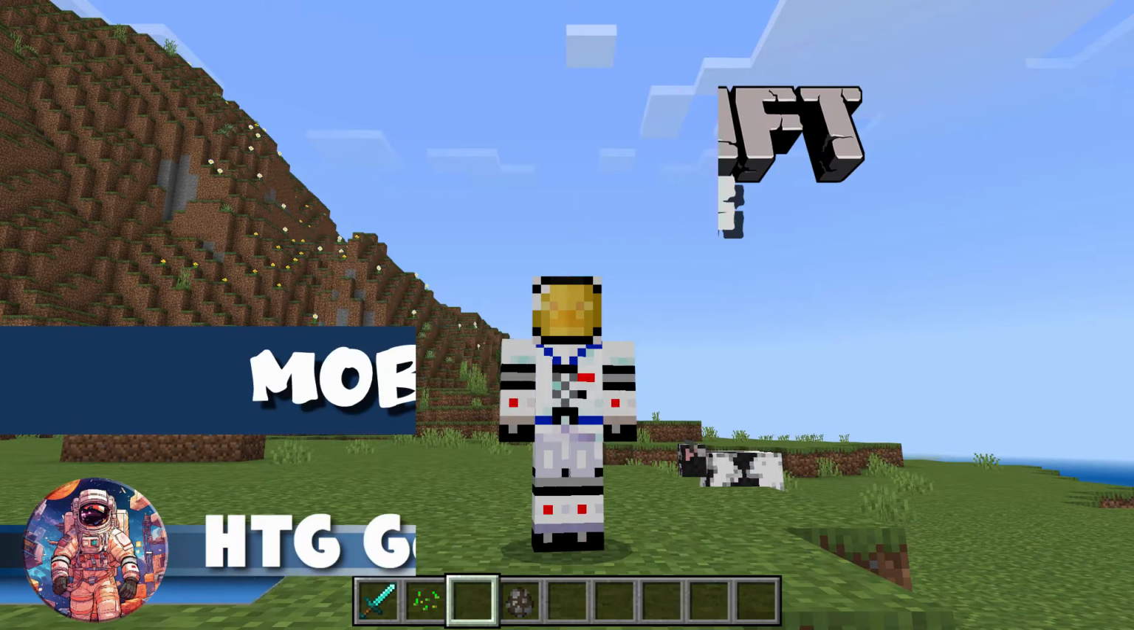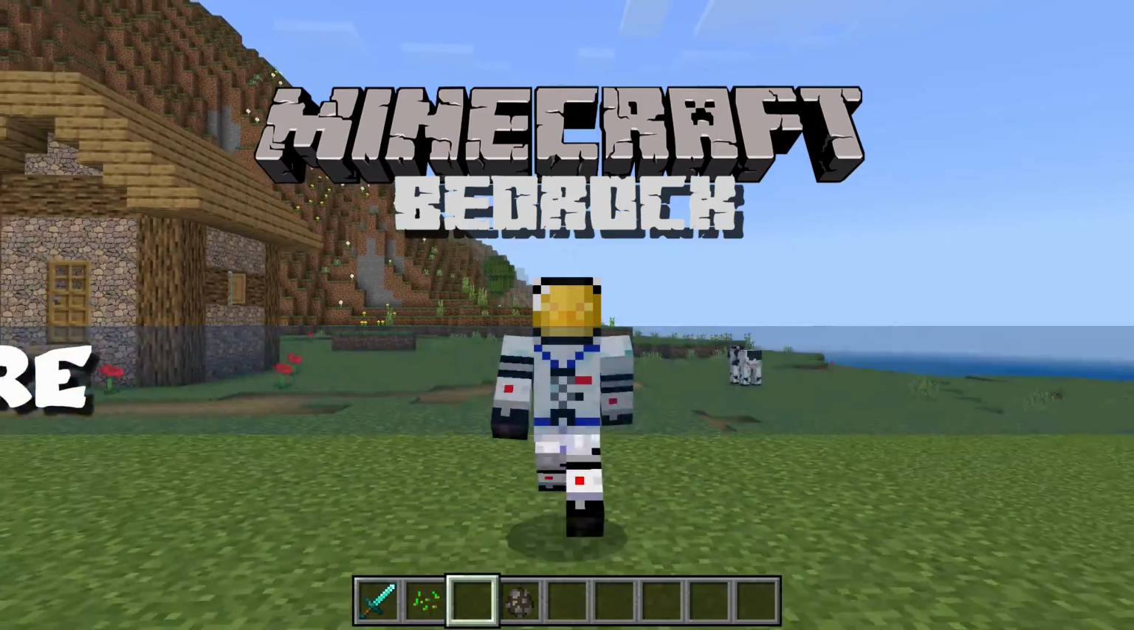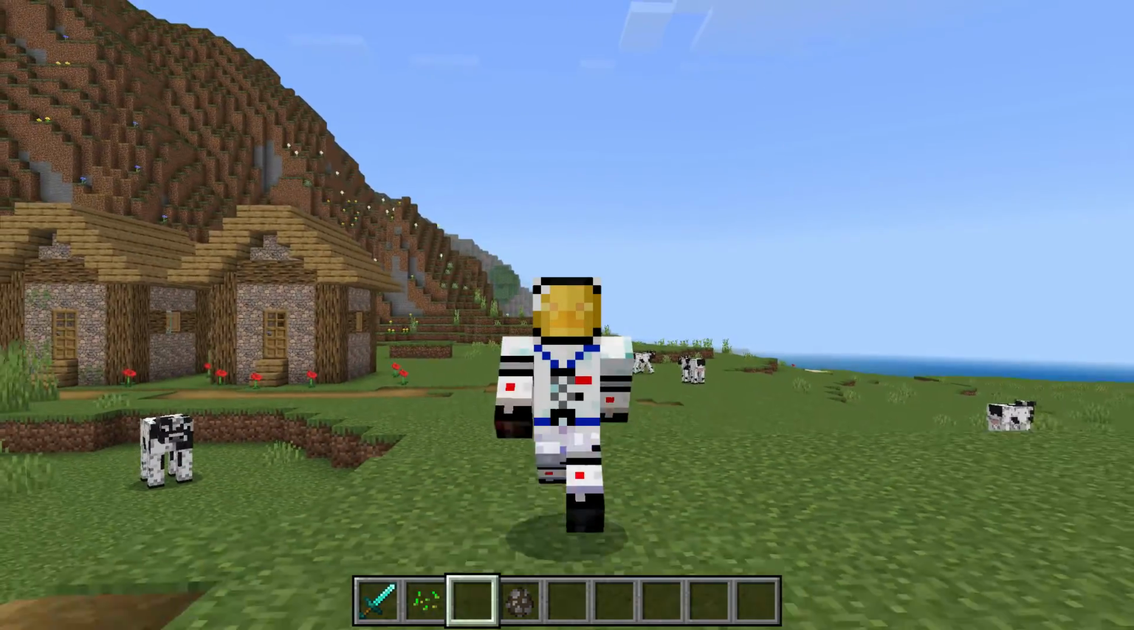Hi, George here, and today I'll be showing you how to make custom mobs. In this case, we'll be making a custom cow. There's our custom cow right there.